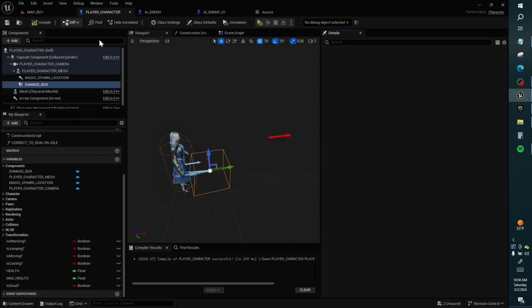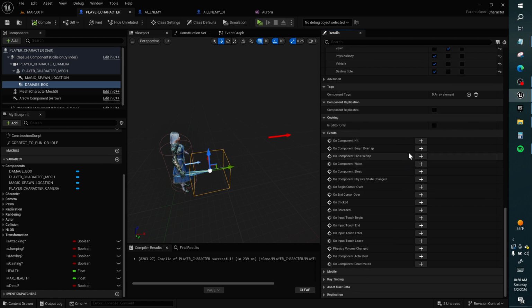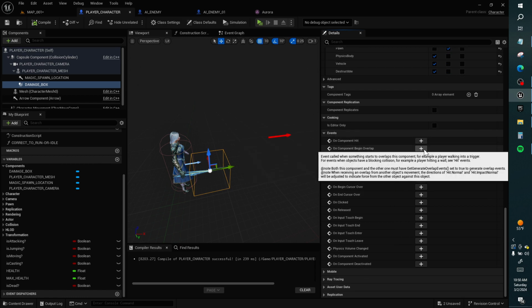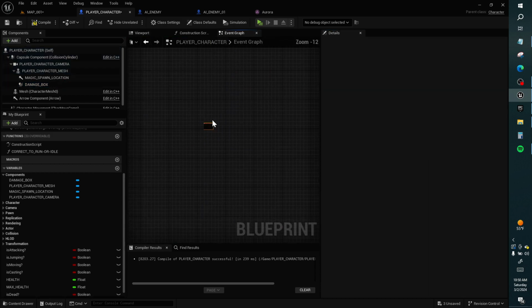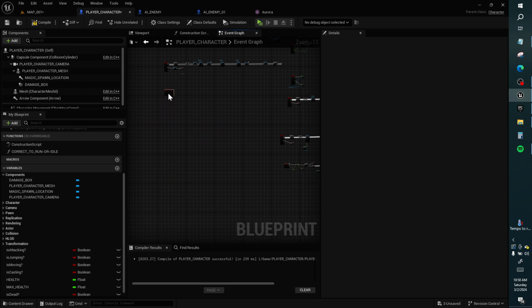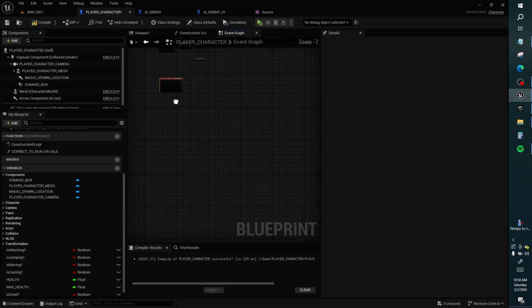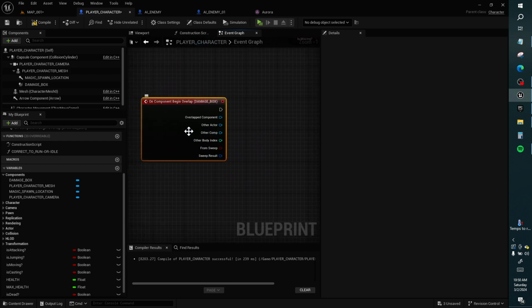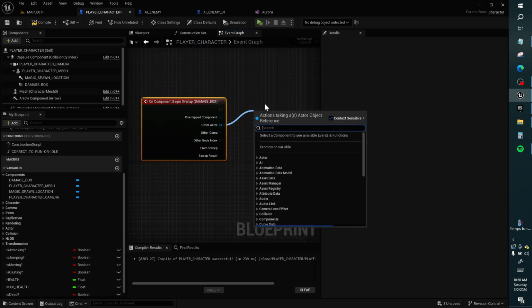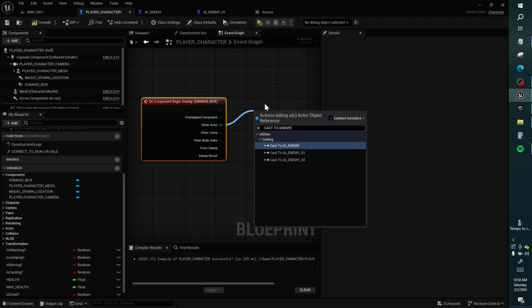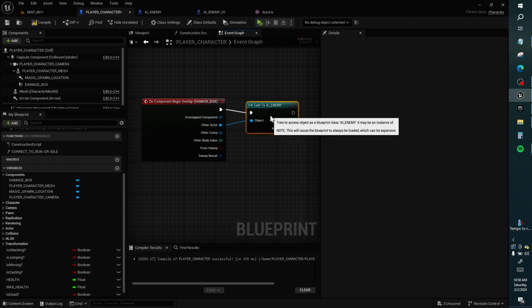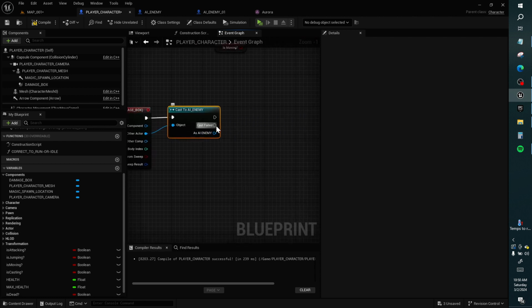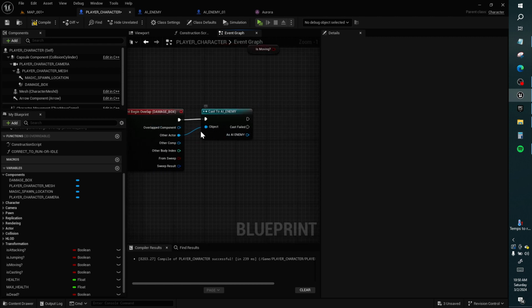So let's go here. Now I want to see one component begin overlap. We might want to use hit. I'm not sure. We'll see how effective this is. On component begin overlap, the other actor is cast enemy, cast AI enemy. And if this isn't true, we would have to use cast failed. I don't want to use cast failed. I only want it to work on the enemy.